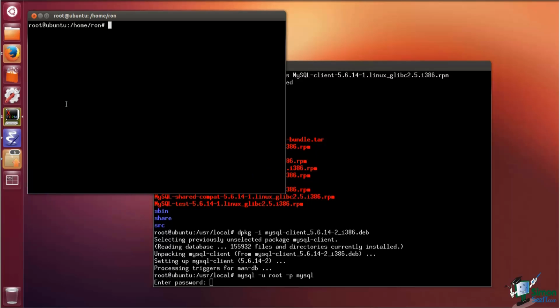So according to the documentation, MySQL, during the installation process, created a random password and put it into a file that it wrote to the root directory. So let's go look at the root directory. Notice that I am super user in this window, and there it is.